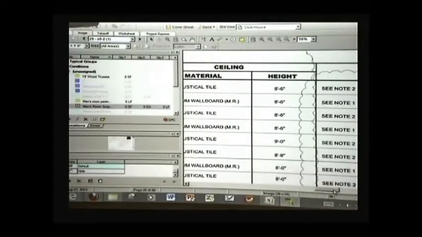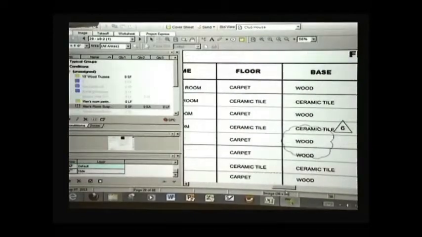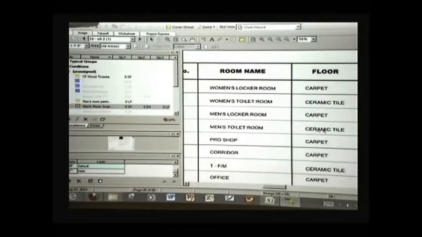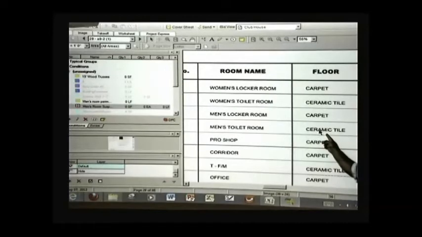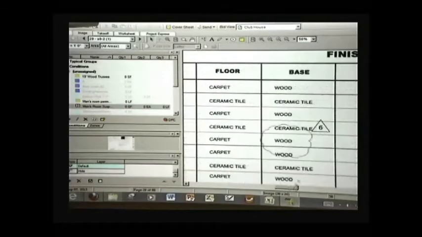Yeah. Okay. Right. So the restroom now, instead of having carpet, you have ceramic tile. So you need to create another condition that accounts for the ceramic tile on the floor. Also, the walls have ceramic tile.